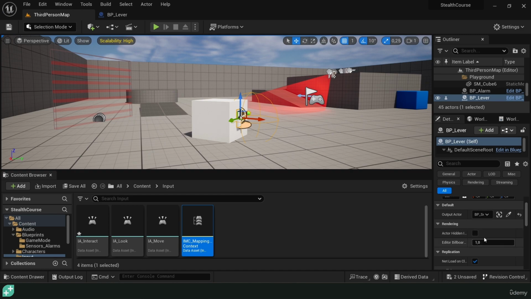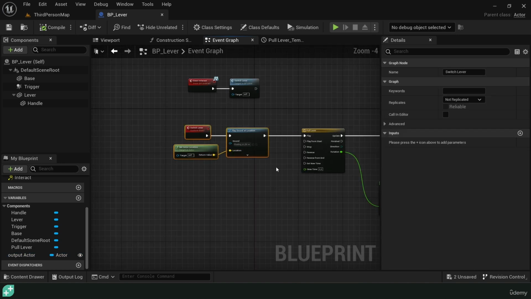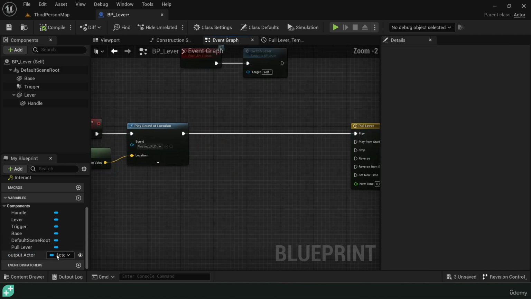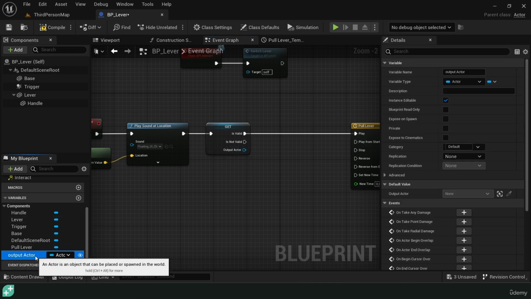So now I can go ahead and select it, and that will be the variable and the actor that will basically enable or disable. So now I can just get this over here and make sure to only continue. First of all, let's get it. Right click, convert to validated get. So it will only continue at this value, if there's an actor filled in this variable, because if not, it will give us an error.